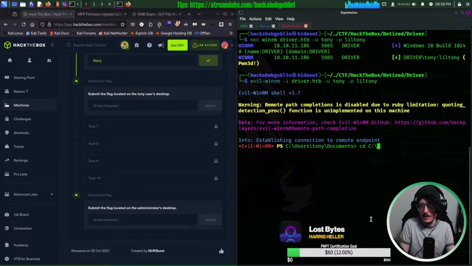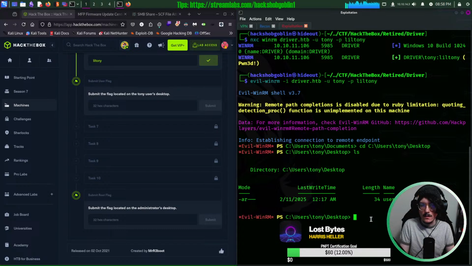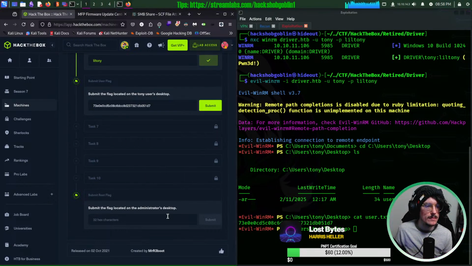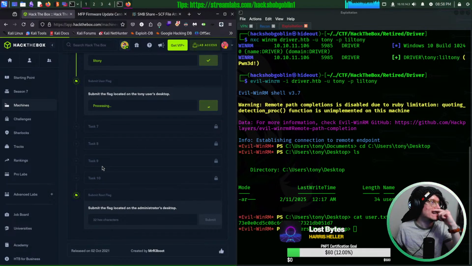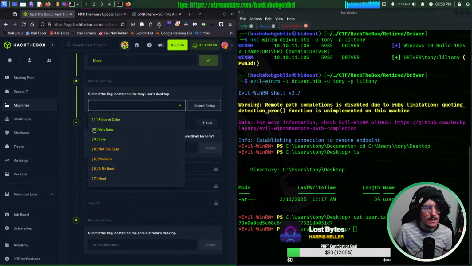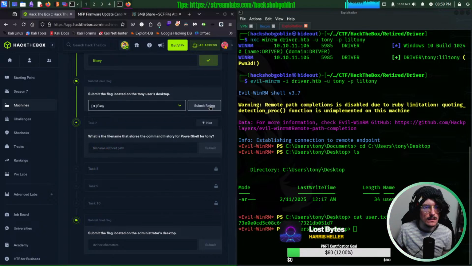So we will cd to /users/Tony/desktop and ls and type. We might actually be able to do cat since we're in PowerShell. Yep, we can. Okay, so there's our user flag. Paste, submit. What is the file name that stores? Okay, so this was easy.